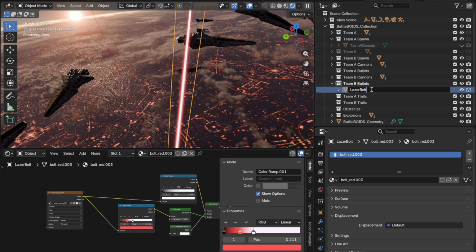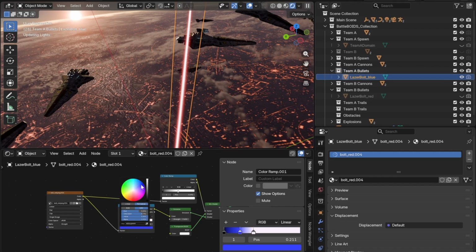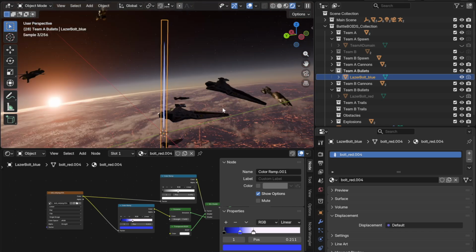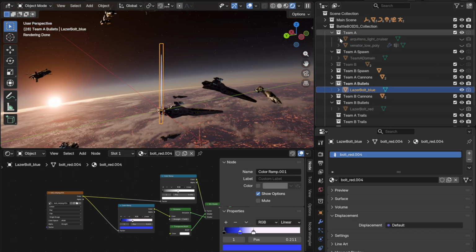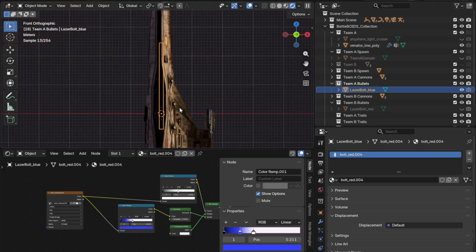This is going to be our sprite or instance for the bullets that will be coming out of the capital ships. I've duplicated this laser twice and put one into Team A bullets and one into Team B bullets. In order to change the color, just open that shader editor and click on the color ramp color, and then you just select whatever laser color you need. Team A bullets will be blue because the Republics are blue, and then Team B is red because they're Separatists.